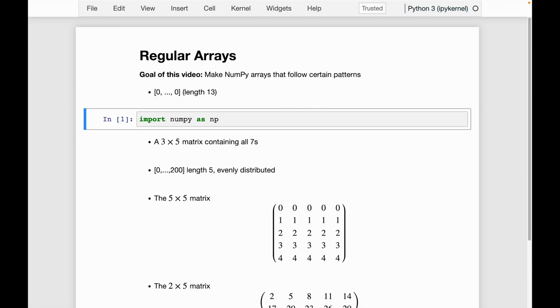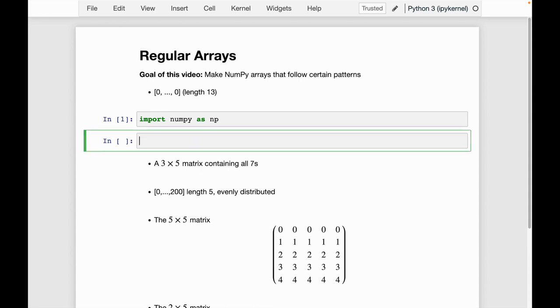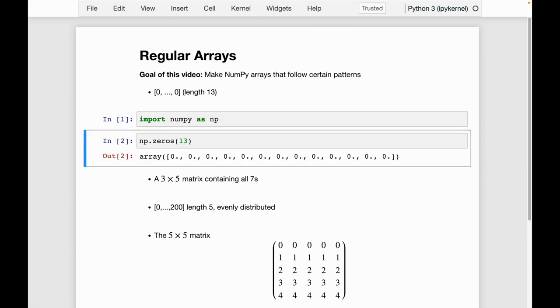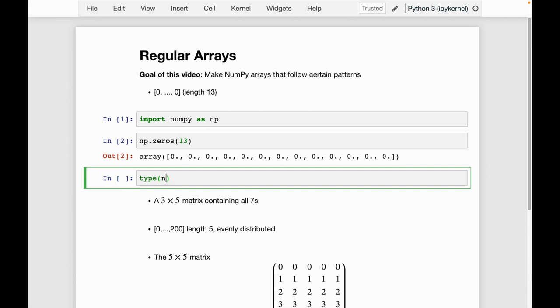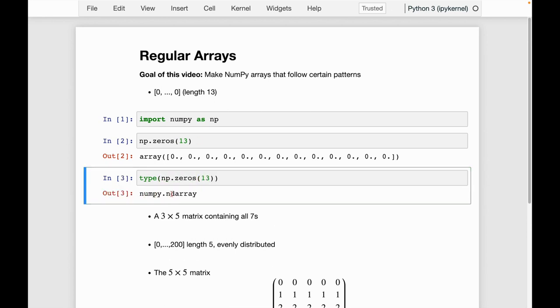If you get an error in this step, either reach out to me or your TA, or you can watch our video on how to get started with NumPy. Otherwise, we have NumPy imported, and let's now think about how we could make this length 13 array of all zeros. Like we've mentioned before, there are many similarities to MATLAB, so you might guess something like np.zeros, and that would be exactly correct. So we could do np.zeros of 13, and this gives me an array with 13 zeros. The word array in front is telling me this is not a list like I have written here. It is a NumPy array, so let's do type of np.zeros of 13, and we can see this is a NumPy ndarray, which stands for n-dimensional array.